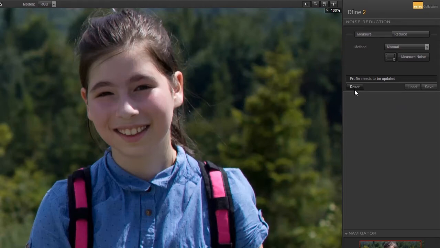Because I have changed the rectangles, let's add a new one on the girl. The program needs to make a new profile and says the profile needs to be updated. To make a new profile from the new rectangles, I click on the Measure Noise button. Now let's look at the result.